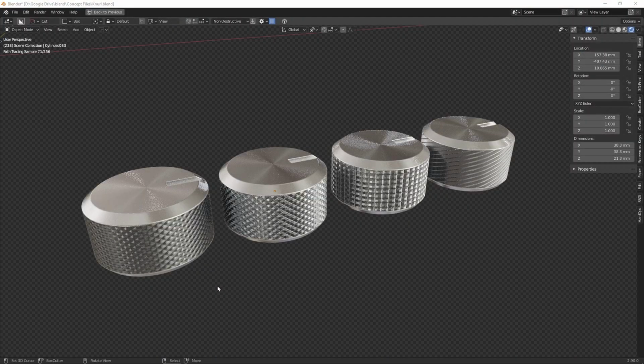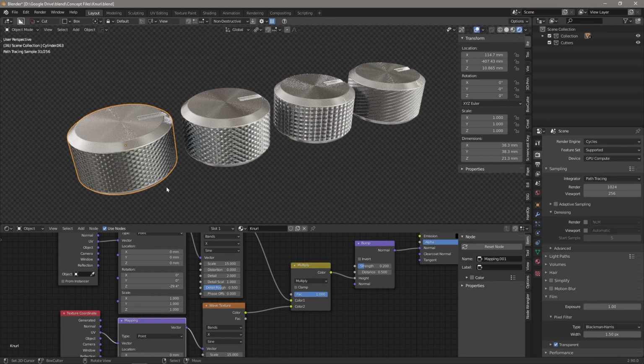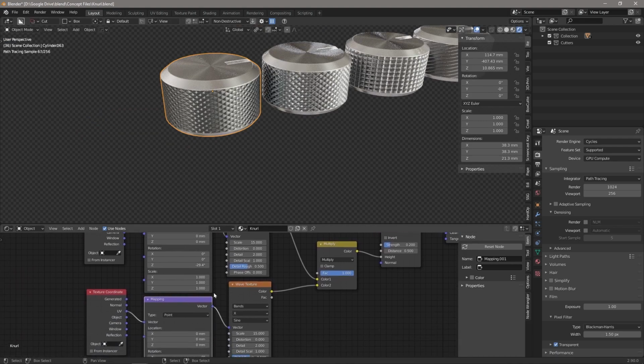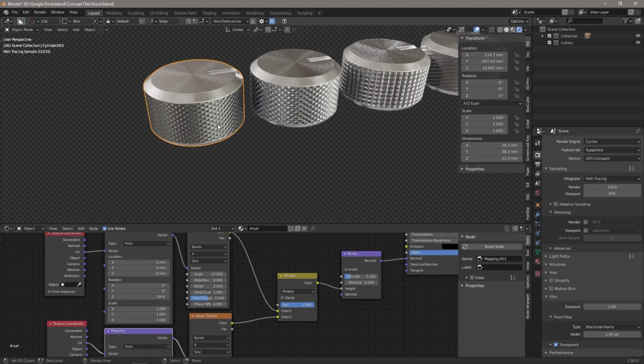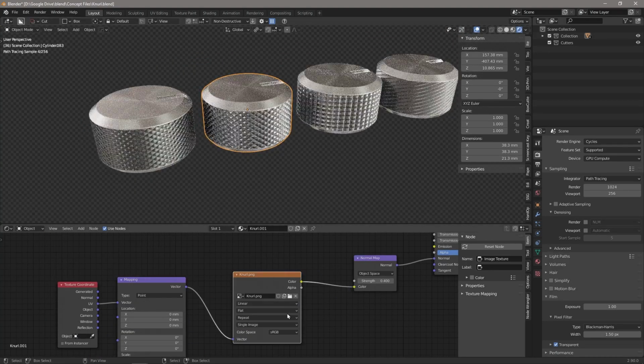Okay, so another great use case is PBR materials versus procedural materials. So a PBR material is a physically based rendering material in that it uses an image texture versus a procedural texture, which is using a node setup. So if we look at this first little knob over here, you can see that we've got two wave textures with opposite angles that are multiplying against each other to give us this kind of knurled pattern. Whereas on this one, we're using a simple image texture to create the pattern, which is just a normal map.